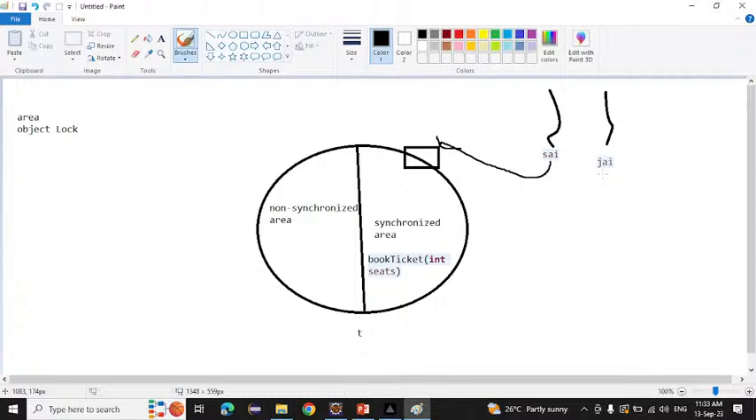Suppose we take the example of a house, if two thieves come. What will happen? The first thief will come and acquire the lock, and it will close the lock from inside. Means it will not allow another thief to come inside, right?